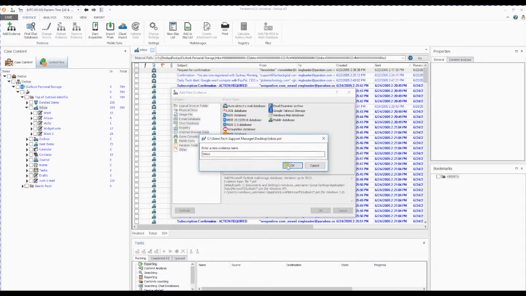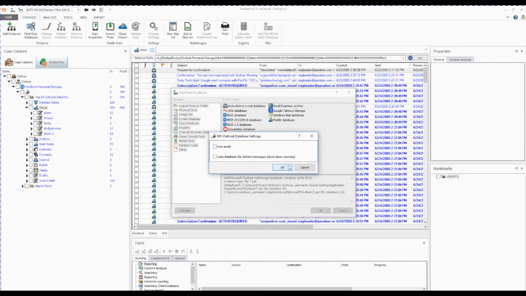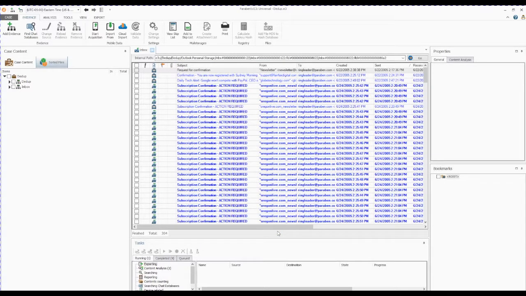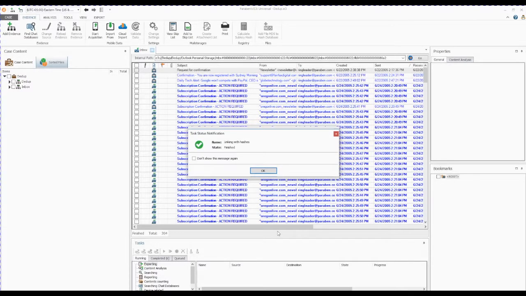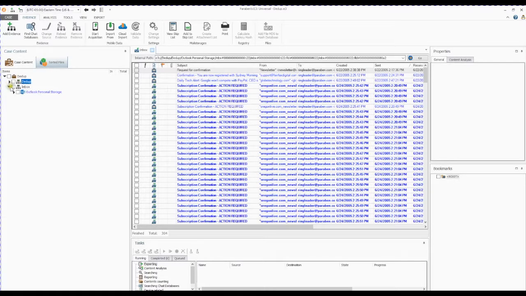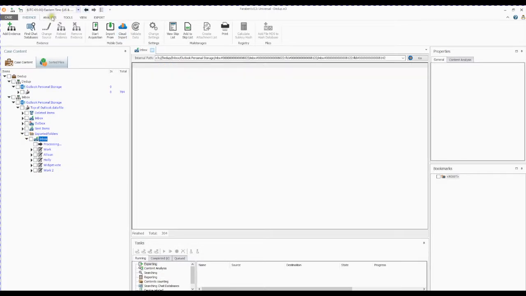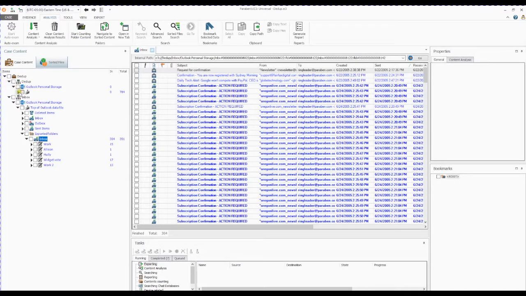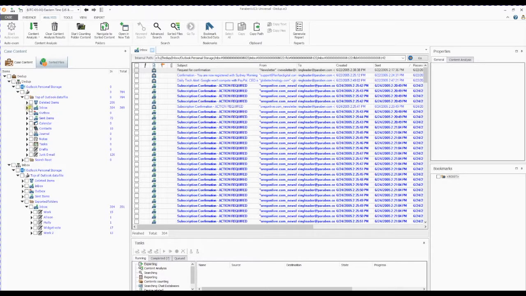We're going to keep this as inbox so we have differentiation between the two cases. We're just going to click OK. We're going to start our auto exam. Auto exam has completed, so we're going to click OK, OK, OK. And I'm going to show you the difference between these two. Okay, and we are going to start counting folders. And now you can see the difference between these two.